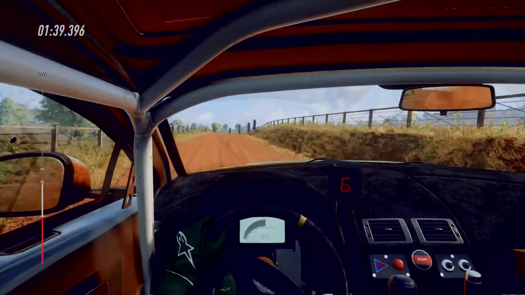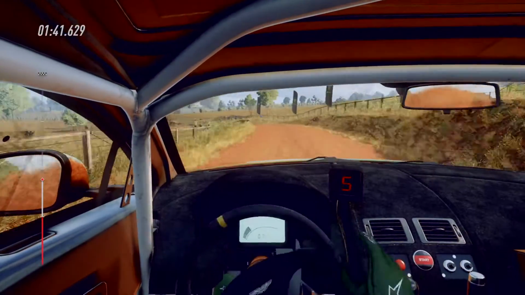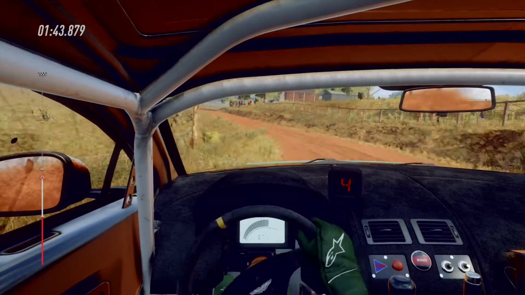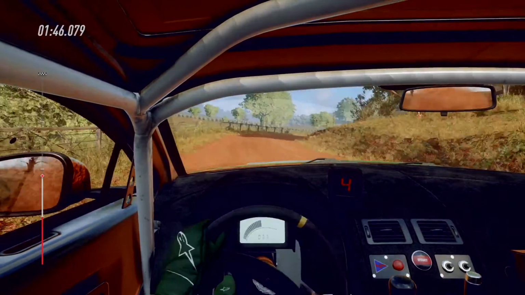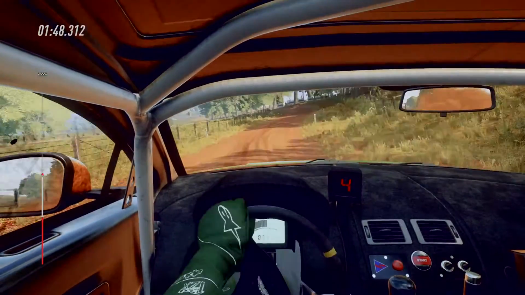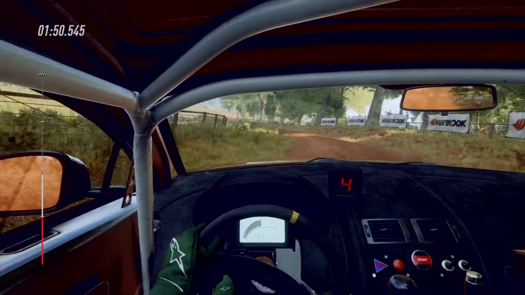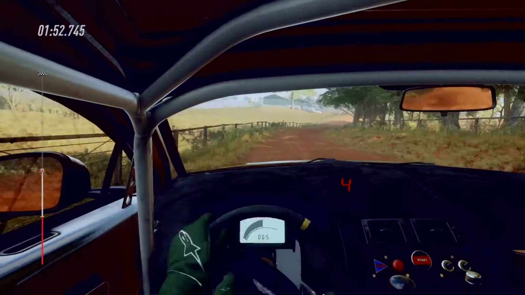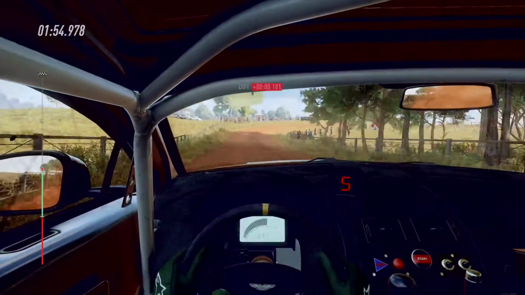5 left long, tightens. Into 3 right, tightens. Into 3 left. Into 4 right, opens, 30. 2 right, tightens, cut maybe of a crest.